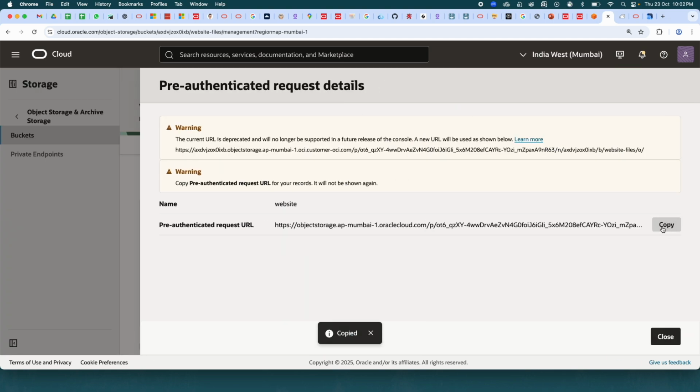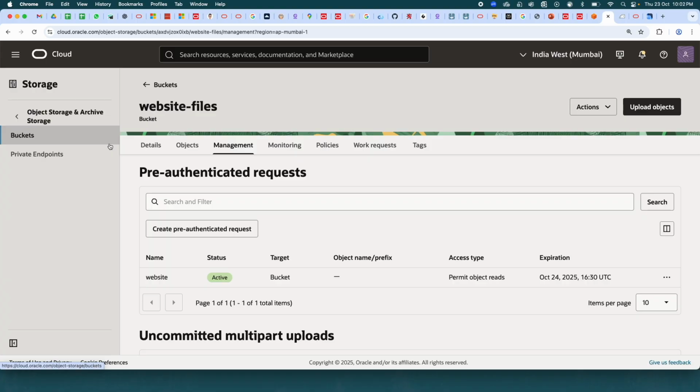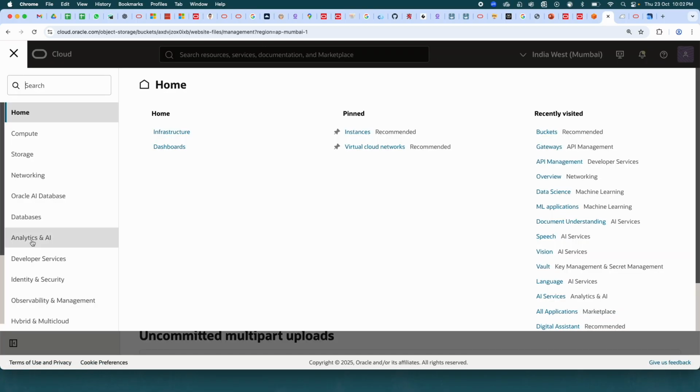You need to copy this, because as you can see here, this will be shown only one time. It will not show it again. So let me copy this into my notepad. I have copied it. So till now we have completed VCN creation, we have created the object storage bucket, and the next component is our API gateway.